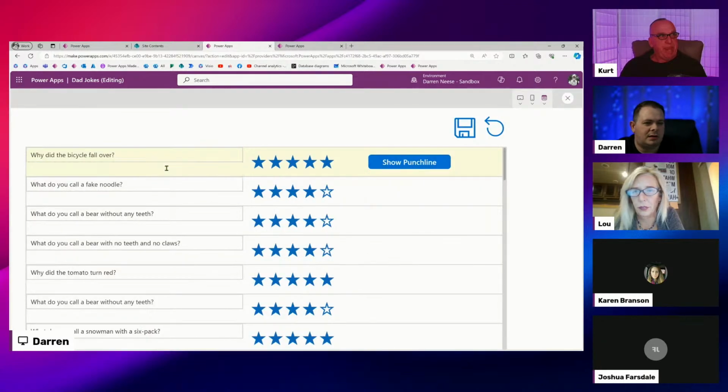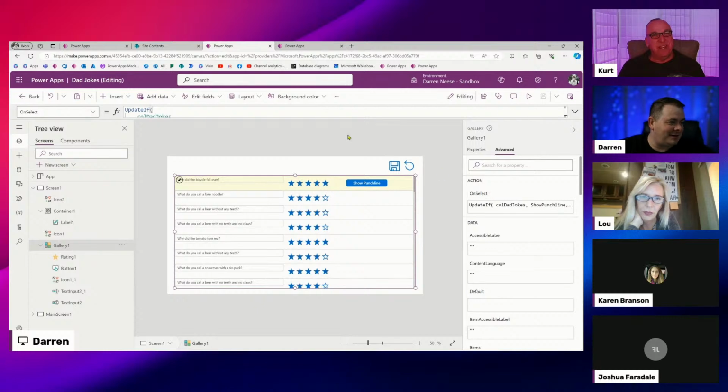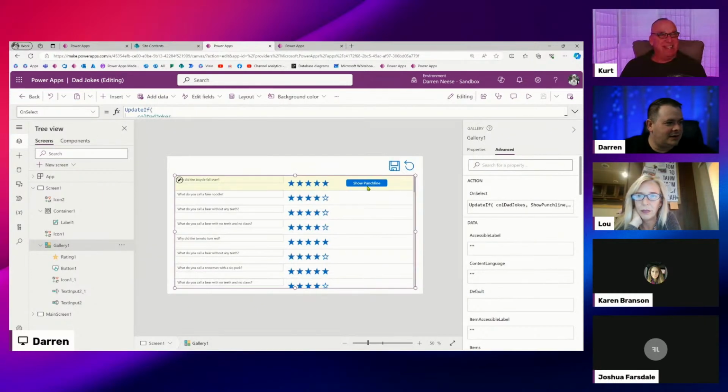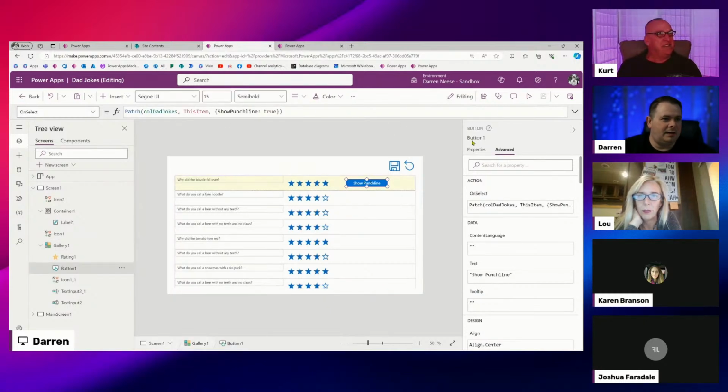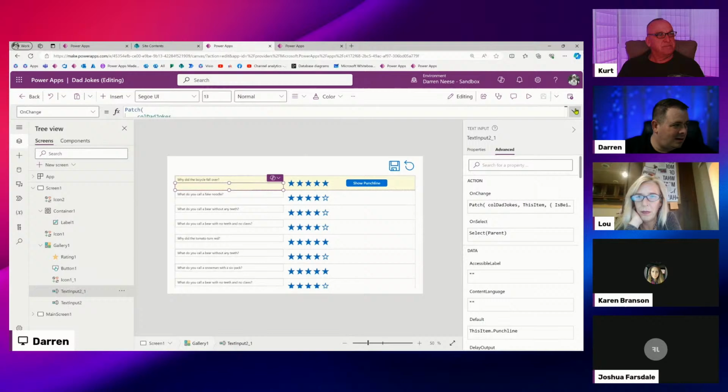Show punchline, I click in. You know what's going on is we are saying select parent, and there's an on select event, and it's selected. Yeah, and it does this. So what I need to do is on this button here, on the on select. Well, we don't have a select parent there. But when I clicked on this button, yeah, we have an on select. So I'm going to take that out. And then we should be good.